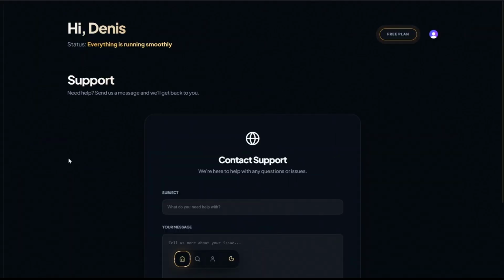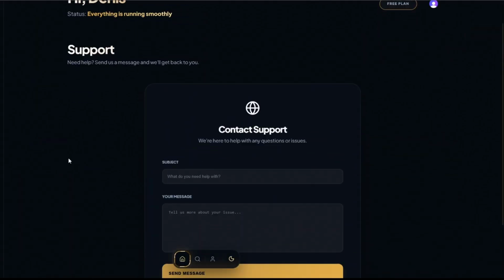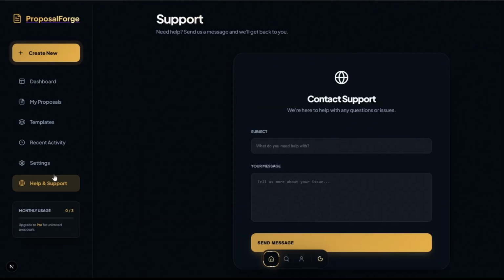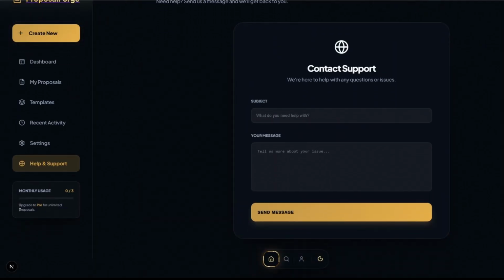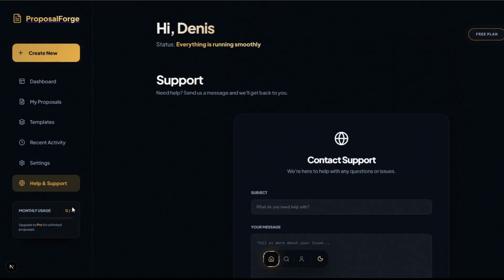And then on the help and support page, here, you can send our customer service team a message and they'll get back to you. Then here you can see the monthly usage and the number of free trials that you have until you're prompted to upgrade for a pro plan. You can see we're using a free plan over here.